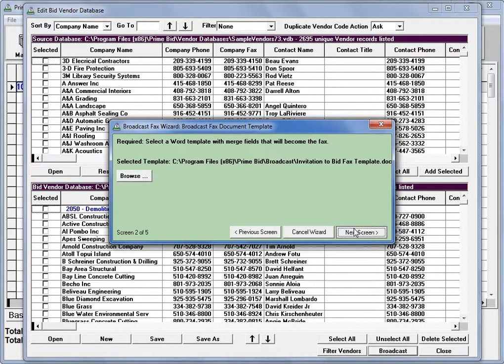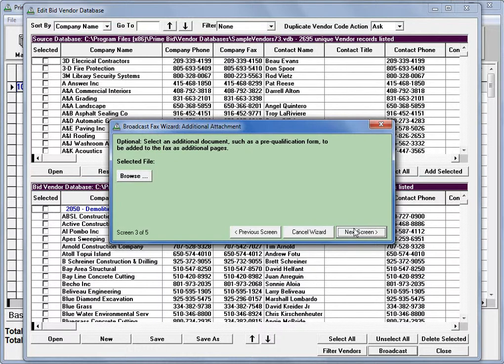Going to the next screen by clicking on the next screen button will prompt me to select an additional document that would be added to the cover page that I just created, such as a pre-qualification form or a bid form that needs to be set up for the bid from the subcontractors that would be attached to this initial cover page of the fax, making it into a multiple page fax that is sent out to each of the recipients. In this case, I'm going to skip this, but I could browse and look for one if I had an attachment that I wanted to add to the cover page of the broadcast fax.